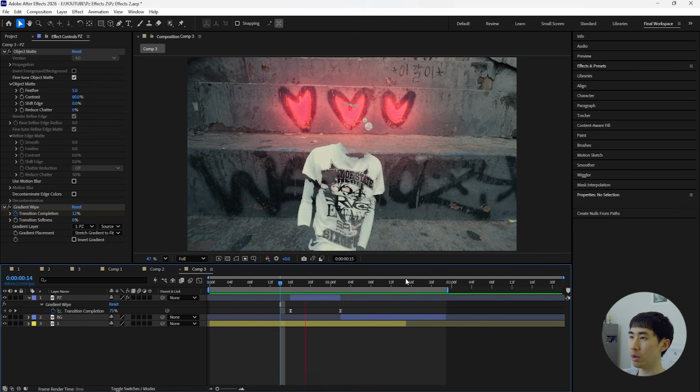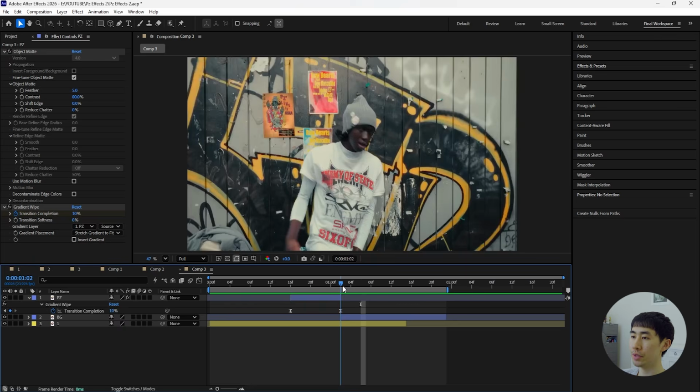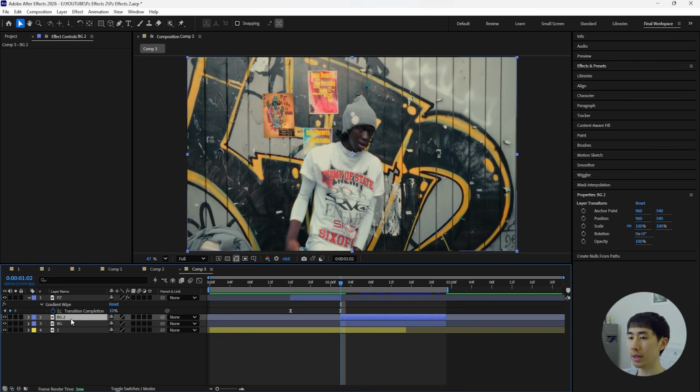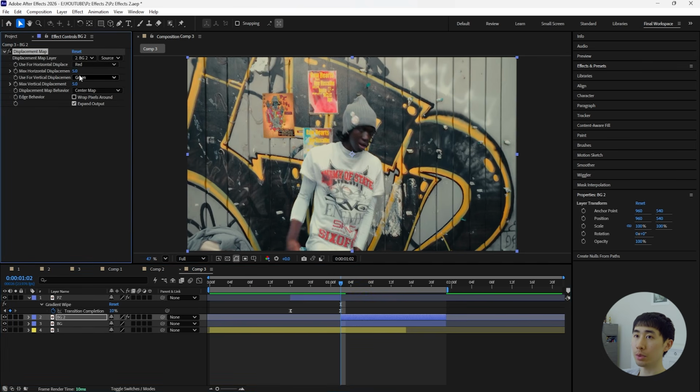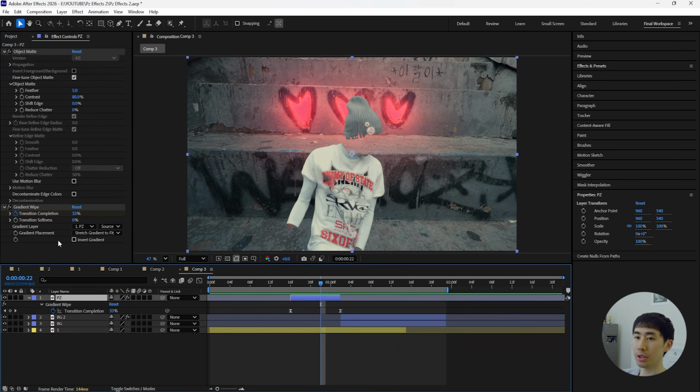We have this really nice gradient wipe effect, but I want it to look a little different, similar to how they did in the actual music video. So in order to do that, we're going to grab our background layer right here, duplicate that layer, and we're going to be adding a displacement map. Only focus on the max horizontal displacement, increase that to 268. And we're going to be using this layer as a map layer on this gradient wipe effect.